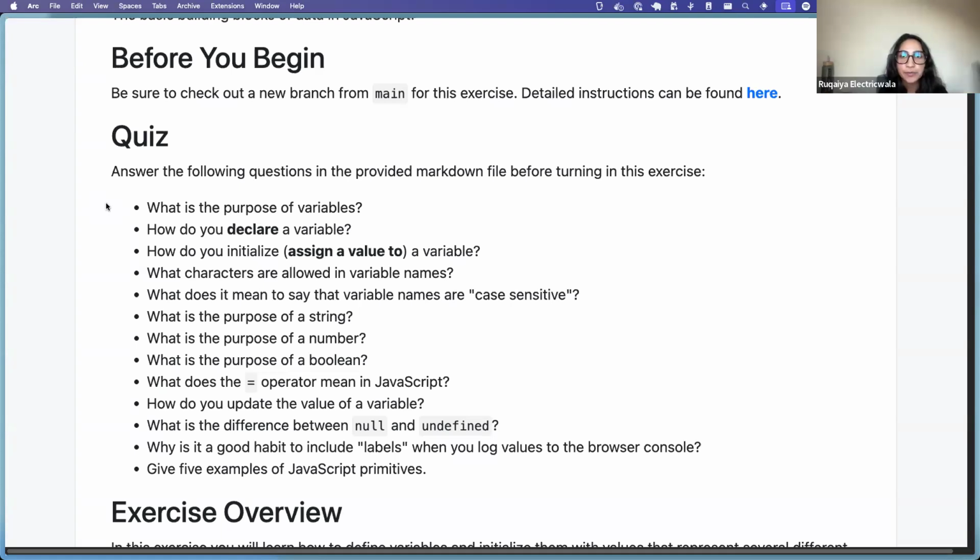Rukaya, what does the equal operator mean in JavaScript? It is the assignment operator. It is used to assign values to variables. Yeah, exactly. So it's the assignment operator. We'll use it whenever we want to assign a value to some sort of variable.